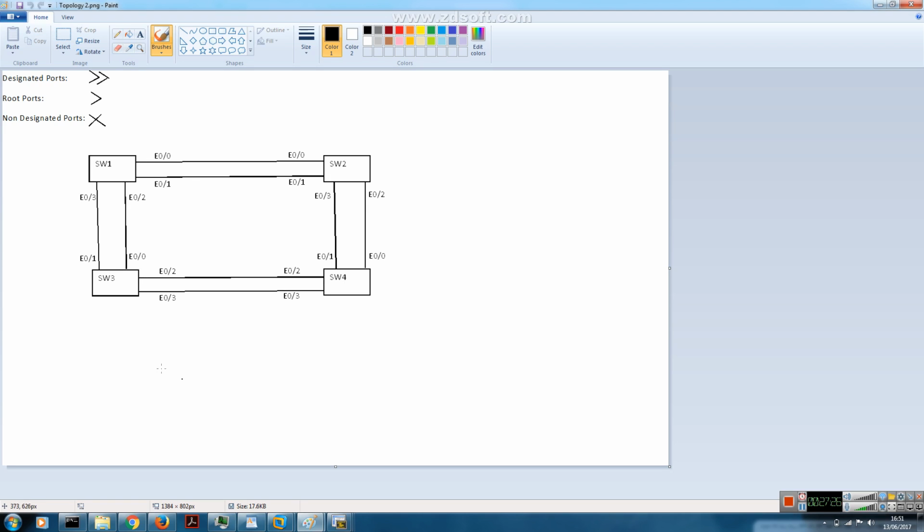So same scenario as the previous topology. We'll have the default priority of 32769, which is 32768 plus the system ID extension of VLAN 1, which is just the one. So switch 1 will have a lower MAC address than switch 2, switch 3, and switch 4. So switch 1 will become the root bridge, and all its ports will become designated ports and in forwarding state.